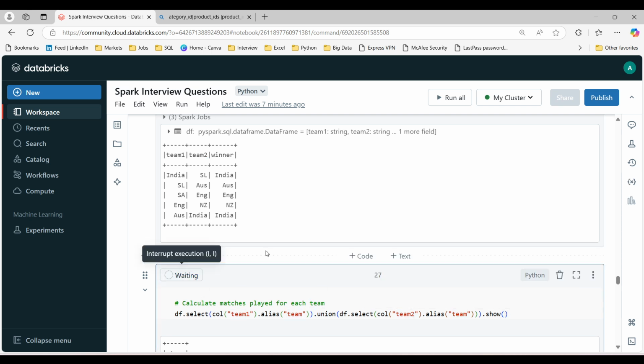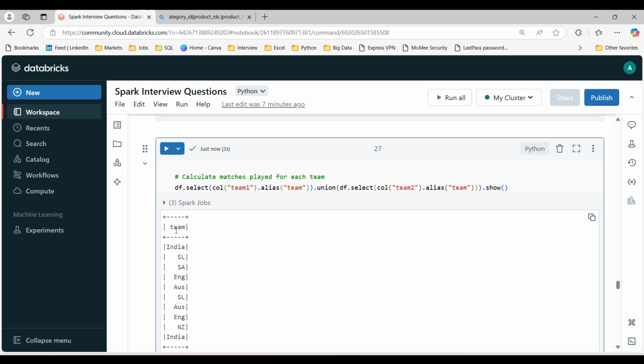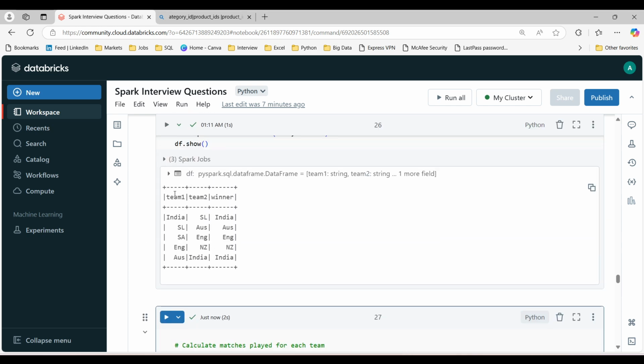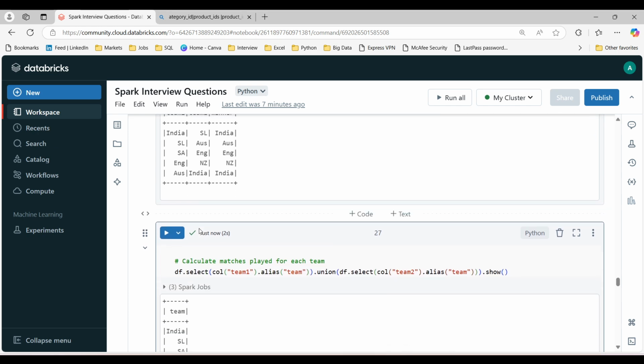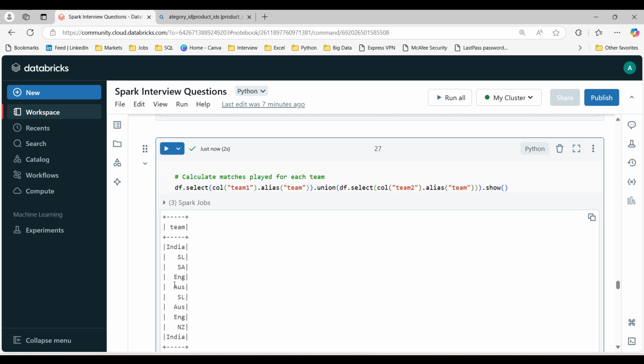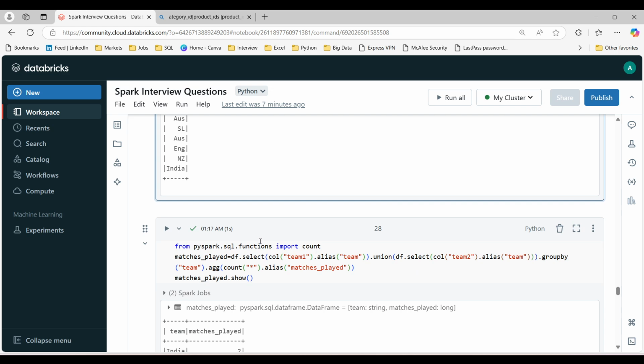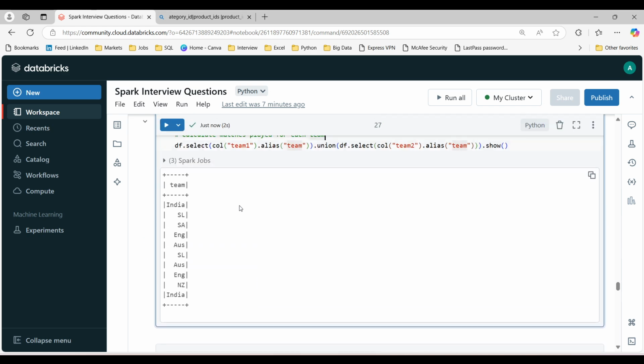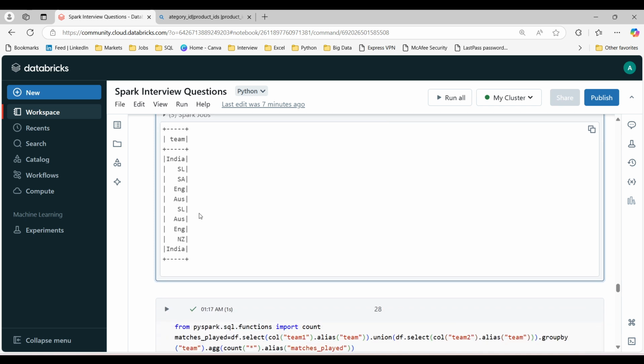If I do this, see what will happen. The entire data will come in one column: team1 data, team2 data. You can check India, Sri Lanka, South Africa, England. Now what we will do after that: since our objective is to calculate the matches played by each team, we are going to perform the aggregate function count.